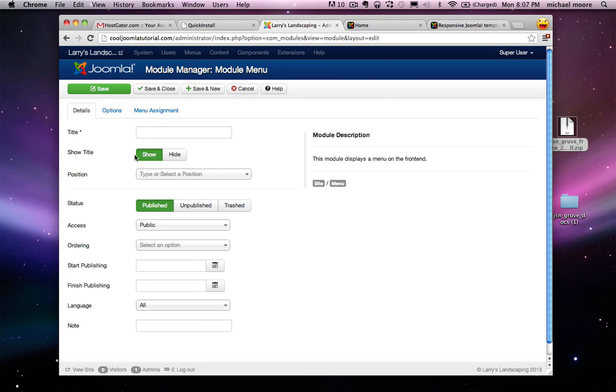And we can just give it a title of Menu. And I'm going to hide the title because I don't want this menu text to actually show up on the actual site. So I'm going to hide this title. And now we have to assign this module to the correct position on our website. So you could literally have a menu anywhere on your website. You could have it on the bottom of your website or on the side of your website. But I want my menu to be on the top of my website.